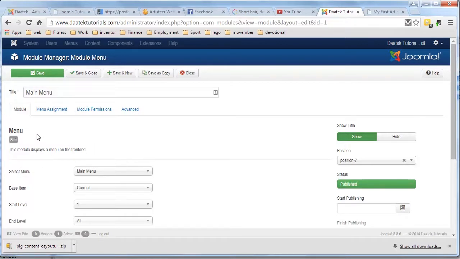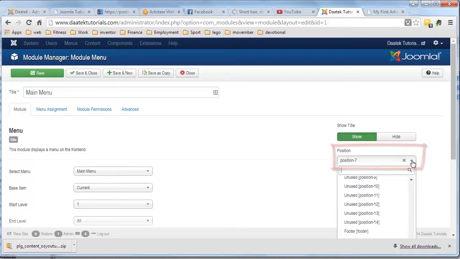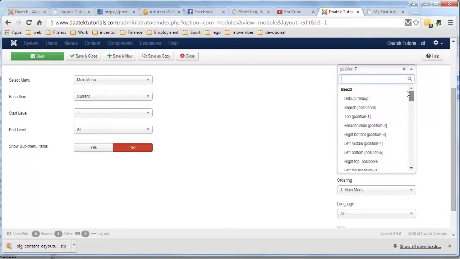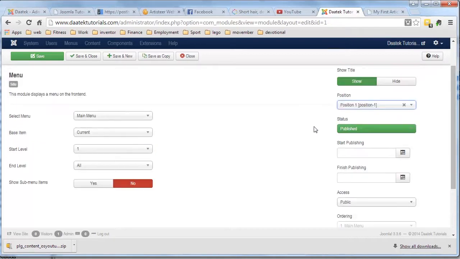Now, to get this into a more prominent position, we need to go to the Positions tab here, and we need to change the position. Now, you notice there's a great big list here. The first thing you need to look at is the bold writing, because that's the template name. Now, our template name in this one is Dartech Tutorials V2, which is here. Right, and we want to position it in position 1. Okay, that is the top main menu position for navigation, position 1.